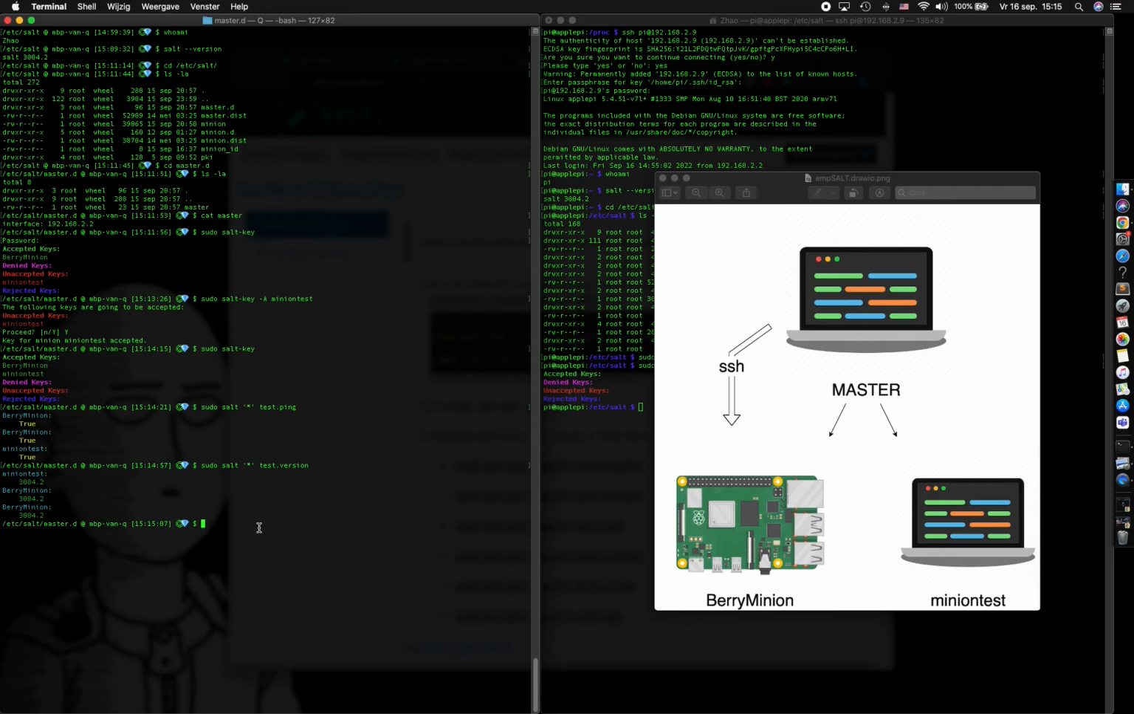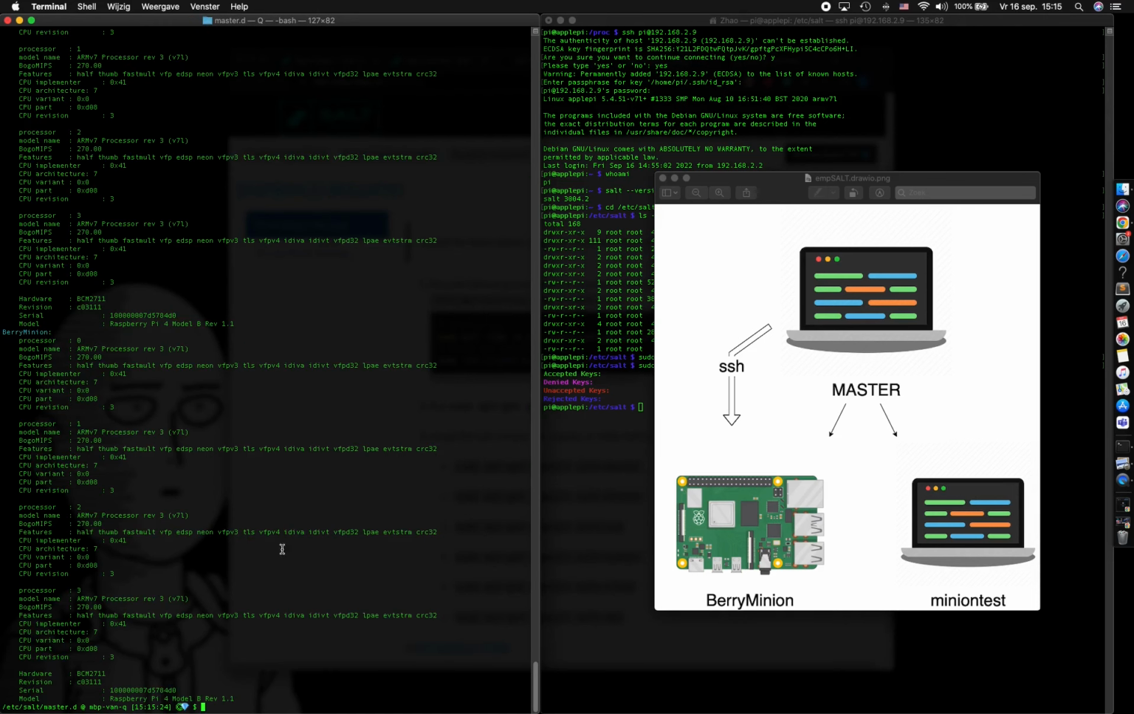Okay, and now, so that's how you can fetch data, and we can even do something more fun. Maybe get the CPU info of the Berry minion in this case. Which here we can see it is indeed, we're talking about Raspberry Pi here. So, that's how you can get information from the minions.